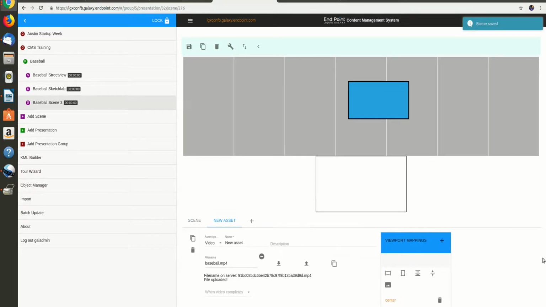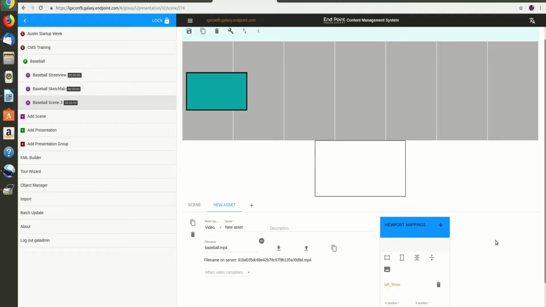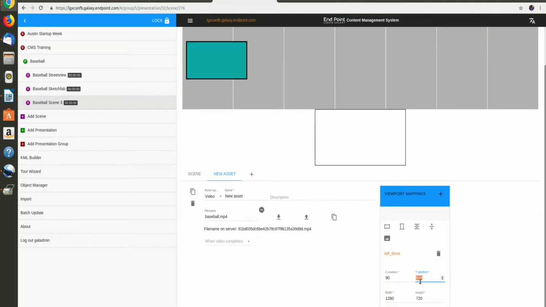Now that the video is uploaded, let's determine where on the Liquid Galaxy this scene should appear. We can easily manually drag the video over to whichever screen we want. Let's put it on the left screen and size the video. The tab in the bottom right corner lets us easily size and place the video onto whichever screen we prefer.